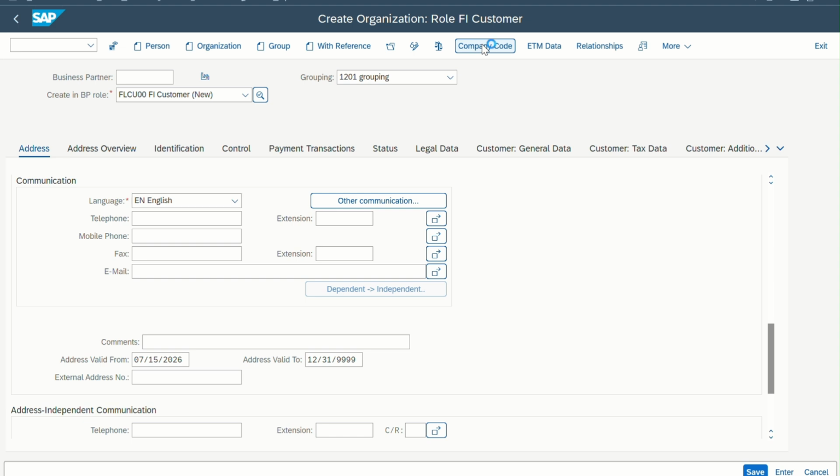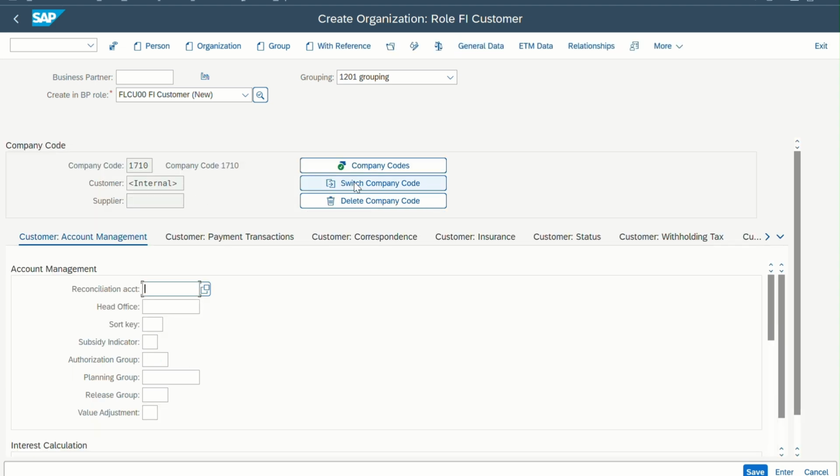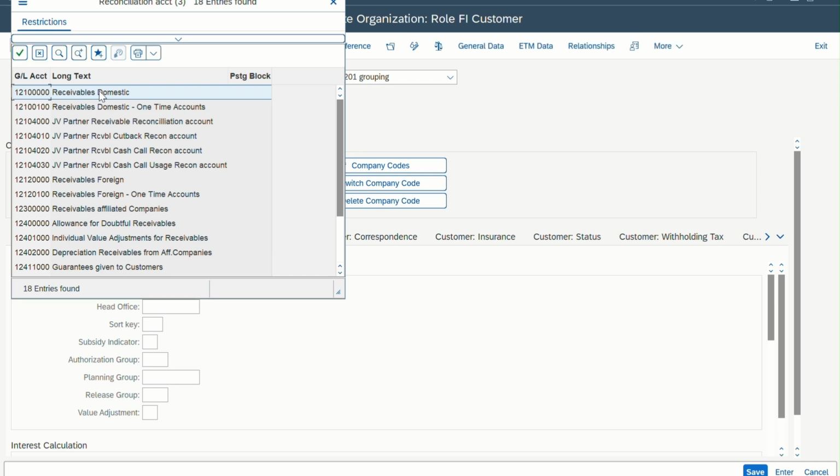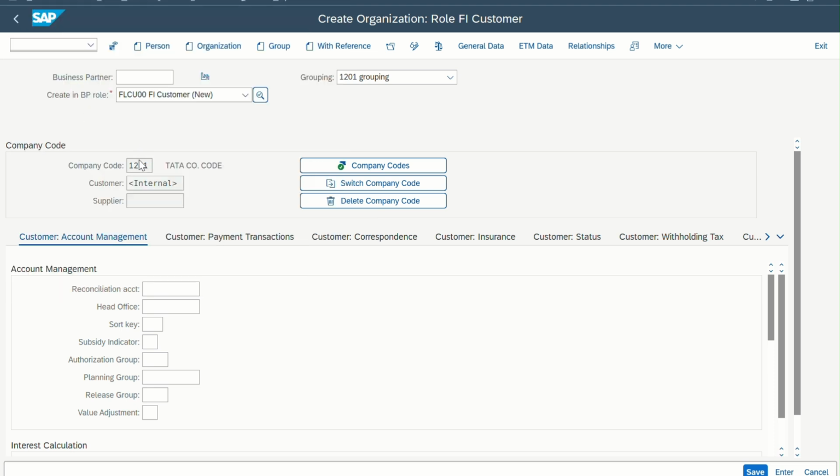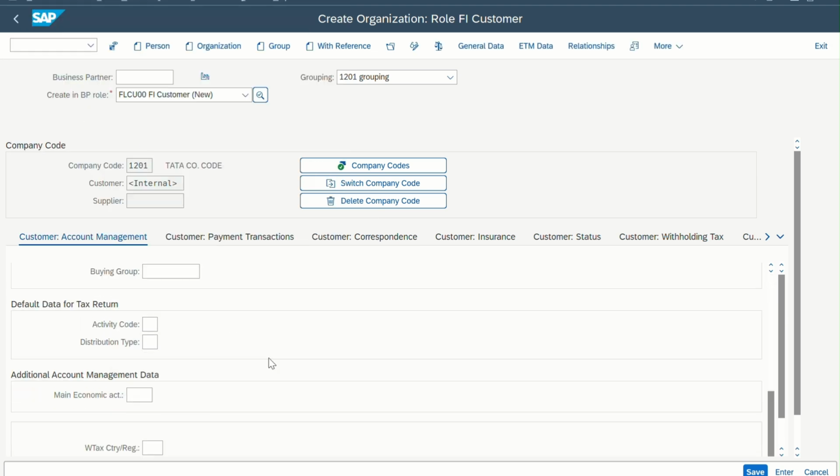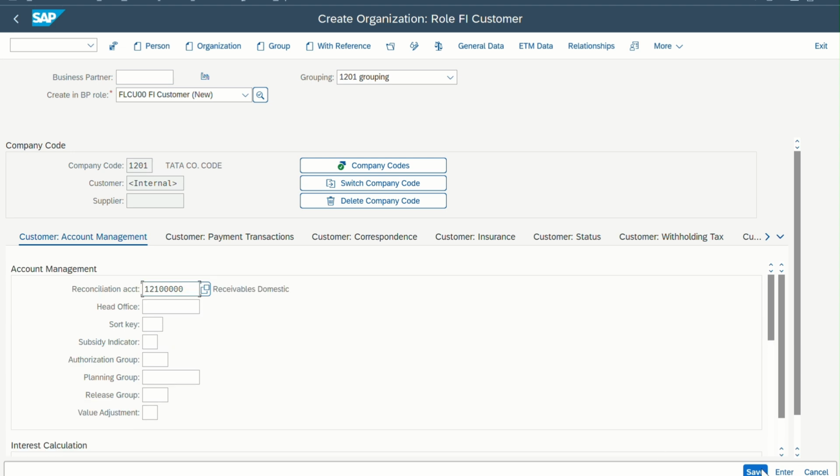If you go inside customer company code, then here you can choose a different company code. Okay, that is 1201. Now as you click on 1201, it will take our company, that is the starter company. Is there any reconciliation account that you can choose, where your data will be recorded for your transaction? So here you can select any GL account like receivable domestics. We can select this. Is there any data that you want to fill according to the finance side? You can mention. Otherwise, just save this data and you will get the business partner number.